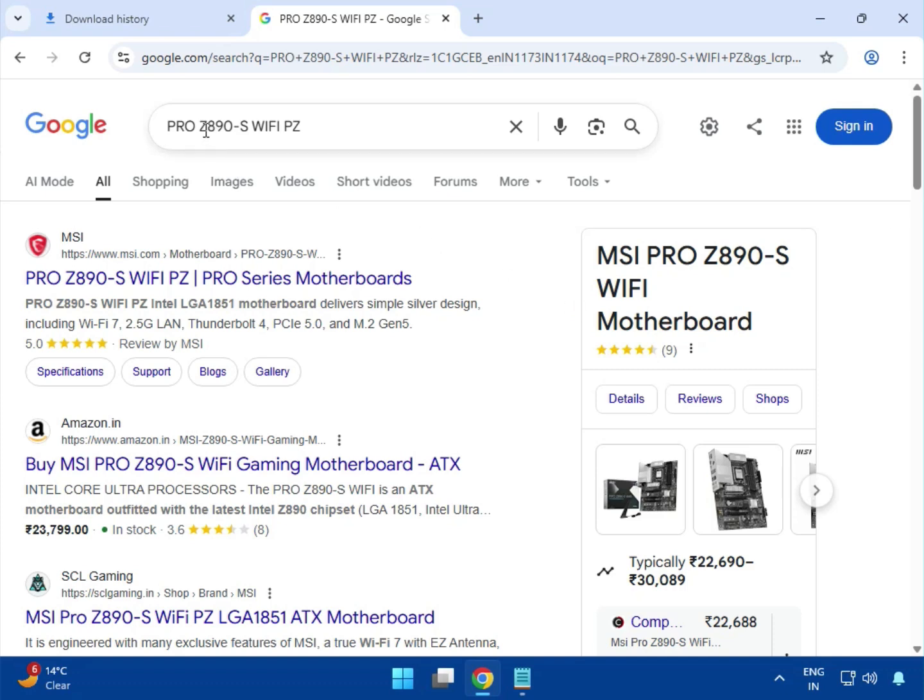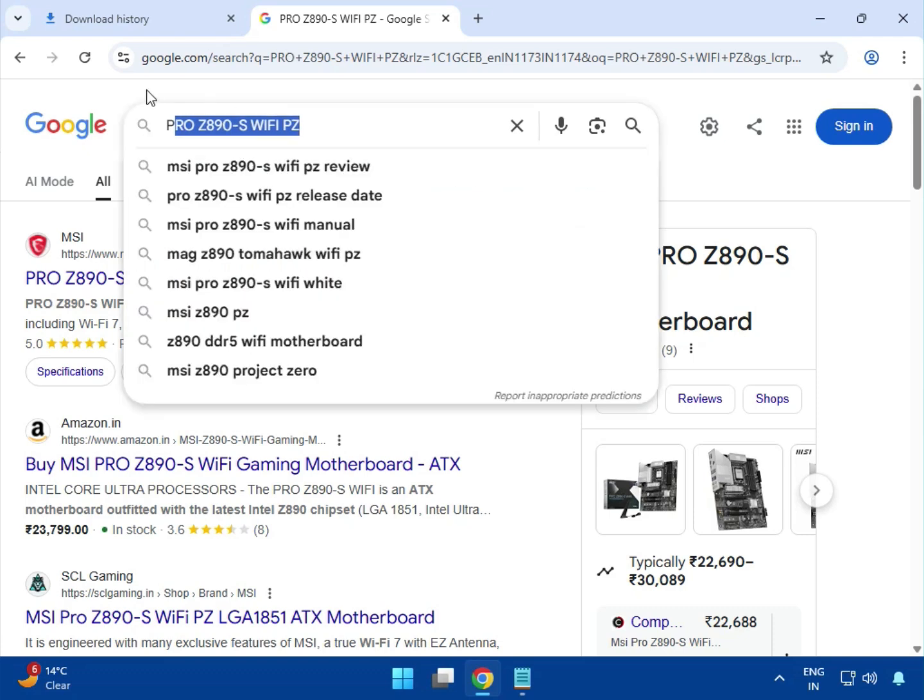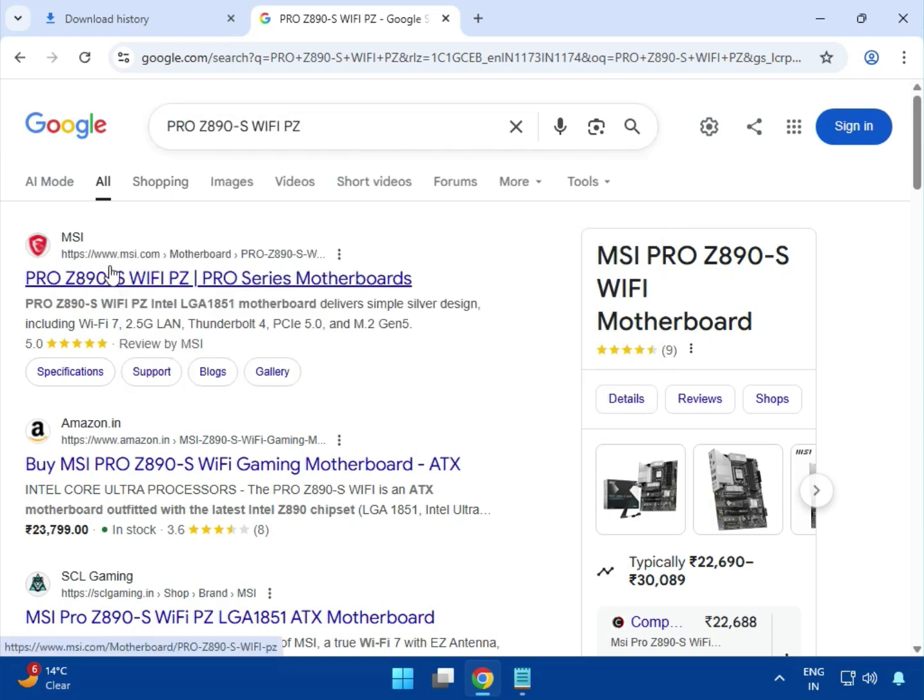So enter the model number in the Google search box in any browser. After that you can see this is the first result, MSI.com. This is the official website, so you can download the driver and BIOS from here. So just click on this link.